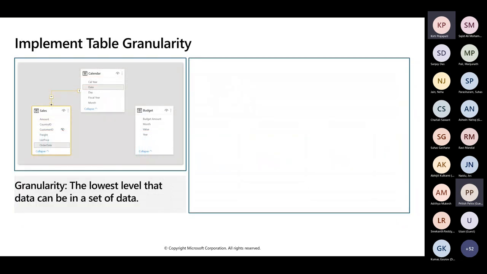Then we have implement table granularity. It's the lowest level that data can be in a set of data. So you can also change that. When you are talking about granularity, it details what is represented within your data, meaning how granular your data is, whatever data you are rendering to the users. It is an important topic for all data analysts, regardless of the Power BI tools that you are using. So we have to define the correct data granularity, and that can have a big impact on the performance and the usability of your Power BI reports and the visuals we are using to display that data in a readable manner for the end users. So you can think about this as well.